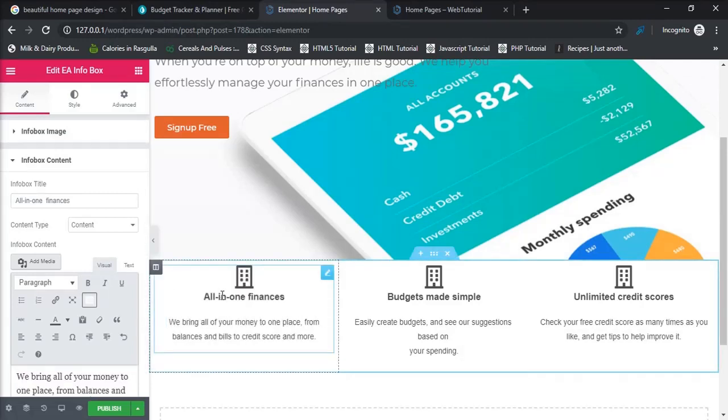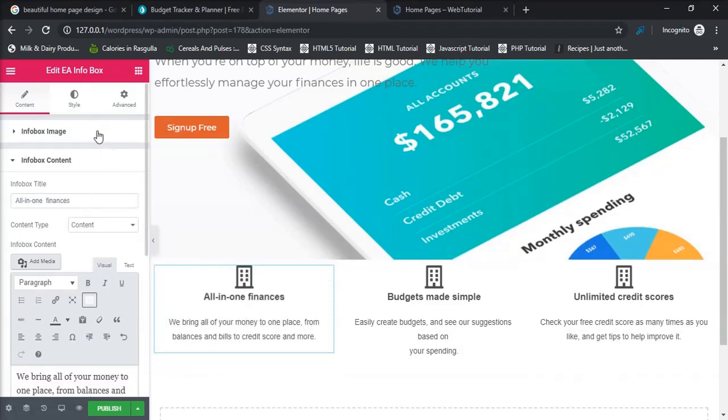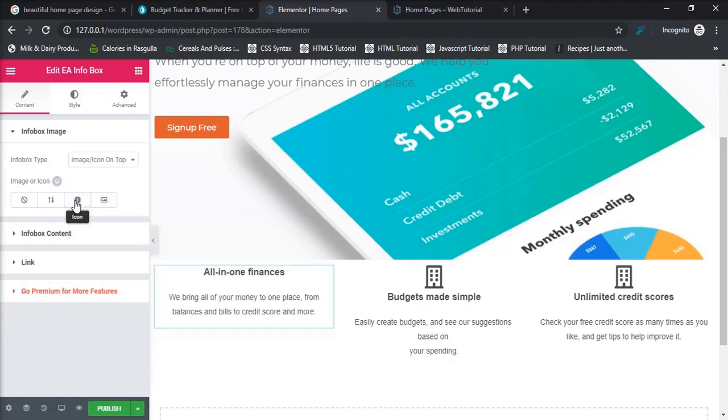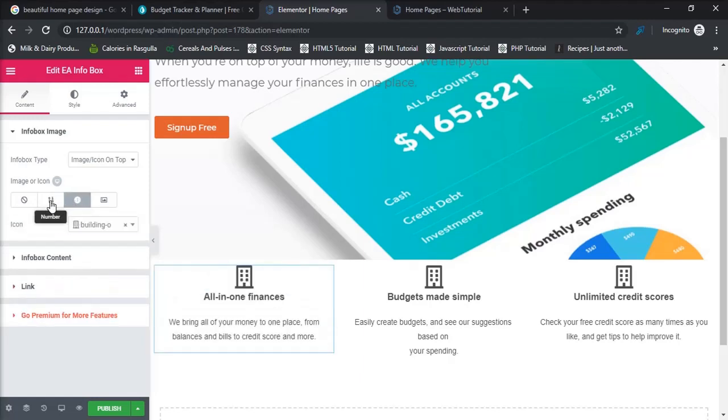Now let's change the icons. Okay, info box image. If you want to change it to be an image or icon, if you want it to be an image, you can click on this image. Icon, you can change it here. Okay, if you want an icon, you can choose icon. Otherwise, if you want a number or none, you can change it over here.